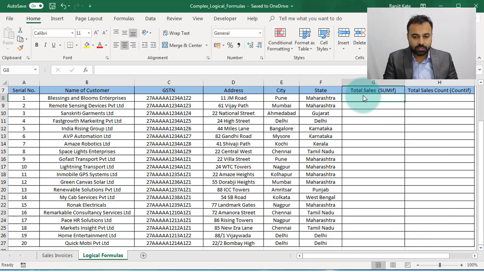This is a sales sheet. Basically, in sales invoices all invoices are listed. Here there is a particular customer name, its tax number, address, city and state, and now we want to get the sales of that particular customer. So the total of all invoices made to that customer, we want that total over here. For that purpose we are going to use SUMIF.